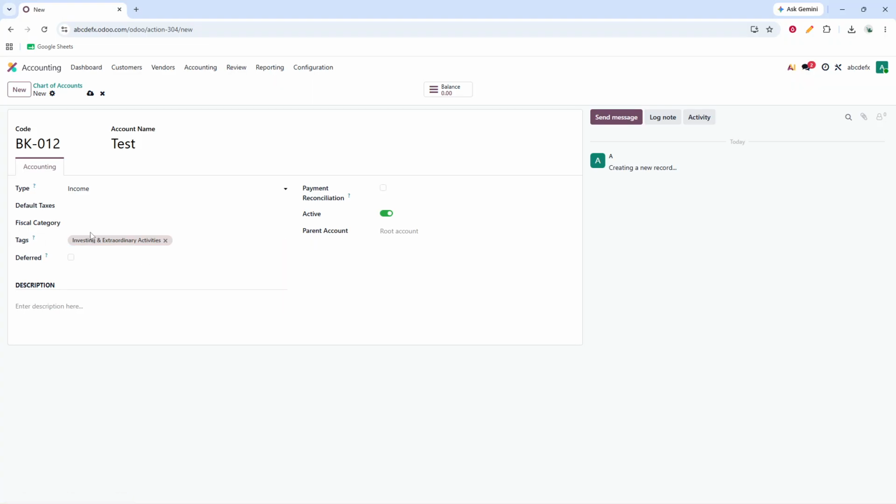If transactions in this account need to be matched against payments or other entries, enable payment reconciliation. This is especially helpful for accounts where reconciliation is part of your regular accounting process. Make sure Active remains enabled so the account can actually be used in your system. If this is turned off, the account will exist but won't be available for normal use.